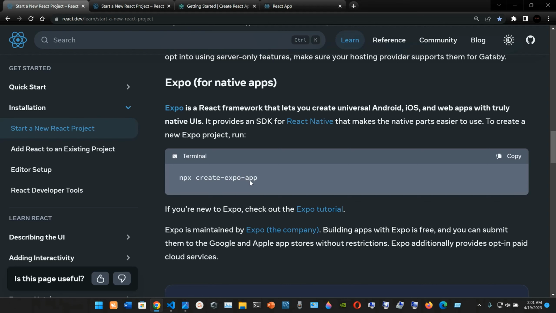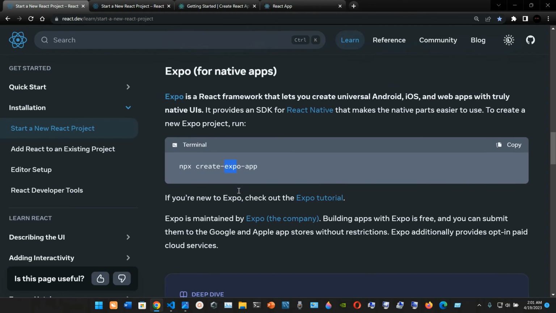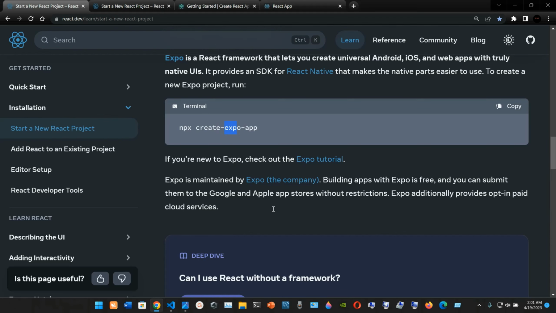create-expo-app. So as you can see, we're using pretty much the same syntax with npx, then create, hyphen, and then the name of the framework. If you're new to Expo, you have these tutorials here.